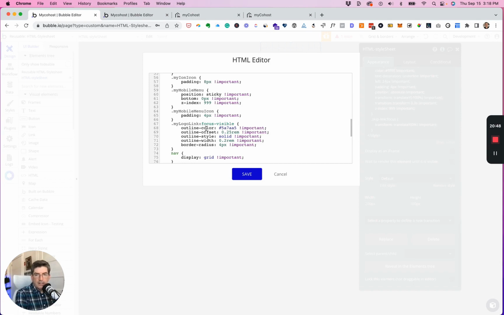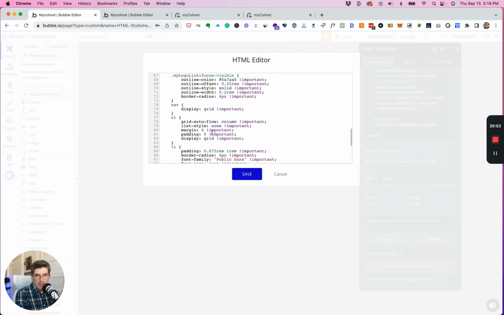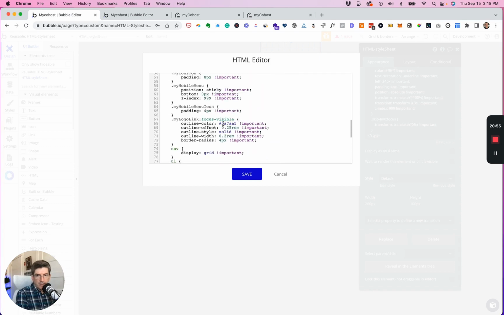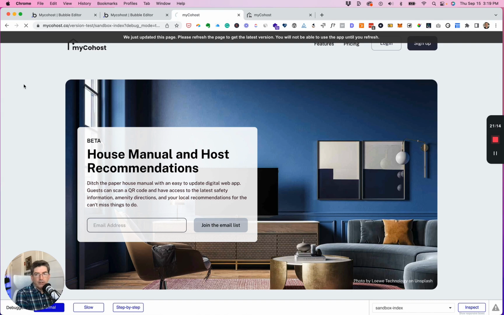So this is the focus. It's adding the color of the focus. It's doing an offset. It's a solid line going around it. And then the width of the line, and then the border radius. So we'll save that. And we'll go take a look at what that did.